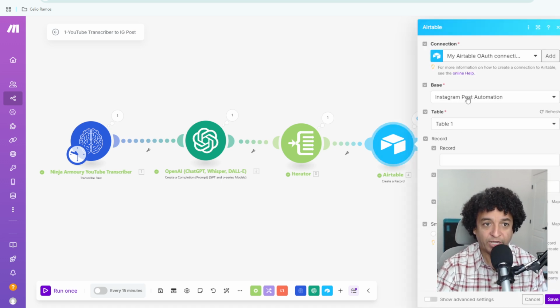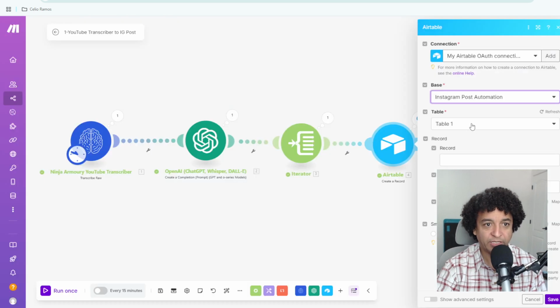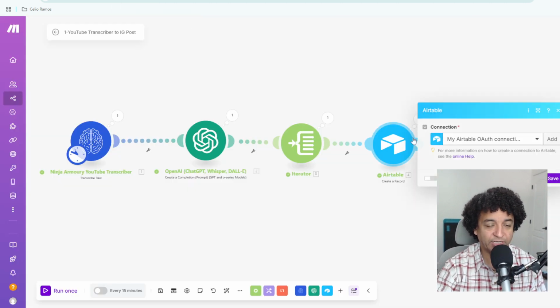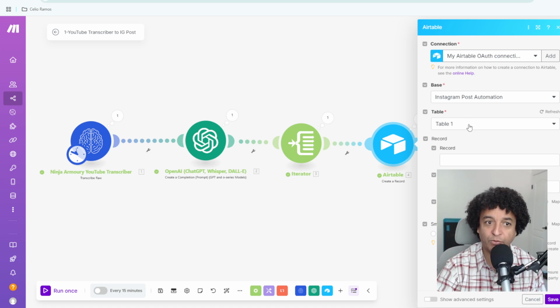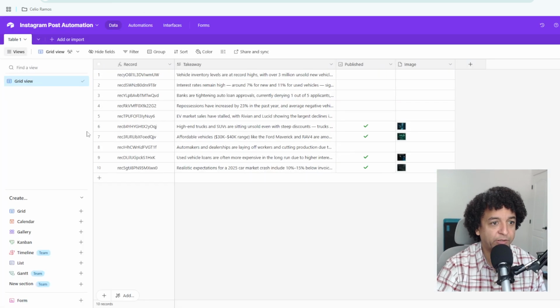So what do we have? Once you connect with your Airtable, you're going to select the base. The base is simply, let me show you here. If I go back to home, the base is one of these projects here, right? Okay, and once you select the base, it gives you an option to select the table within that base. So if I go back there, I have this one right here, which is Instagram post automation. You're going to see that the name is the same, Instagram post automation, and I want the table one, which is the only table in this Airtable, right?